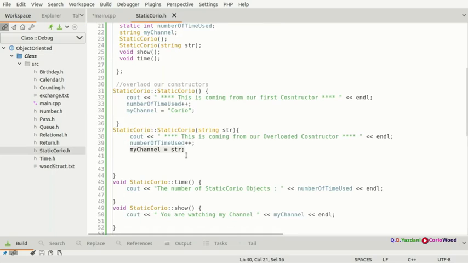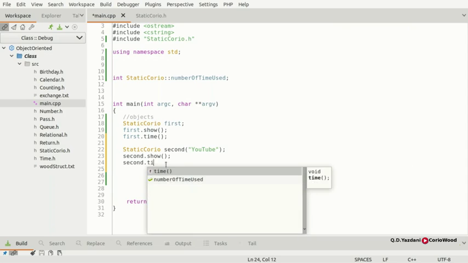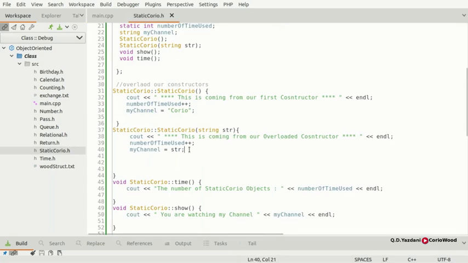Because this one has a parameter, you guys are going to need to put some sort of parameter here. This guy doesn't have a parameter, and this guy needs one, so you guys need to put some sort of parameter inside, and I'm going to put YouTube. Okay, so that's what I'm going to put, and that's what the second one is going to be: second.show, same as above, and we can put second.times. So that's the time.